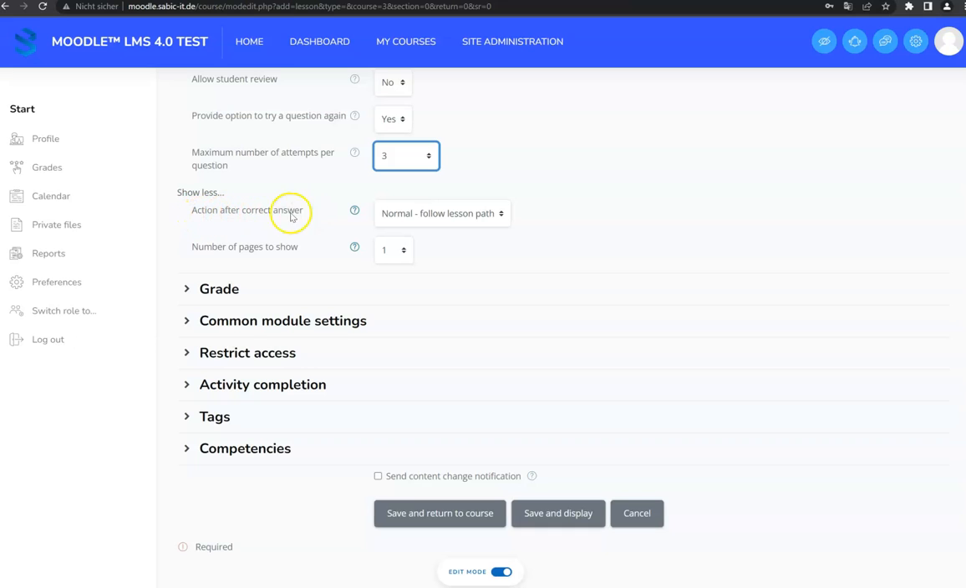you can control the action after a correct answer. I usually configure it so that it follows the lesson path. Basically, when the students answer the question correctly, they will be redirected to the next page.